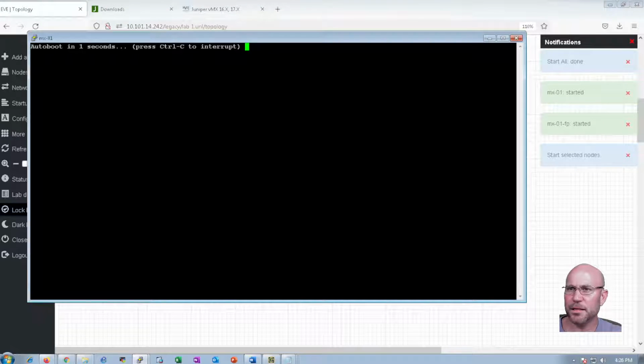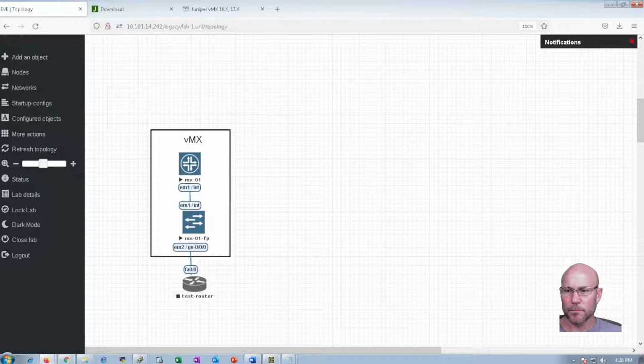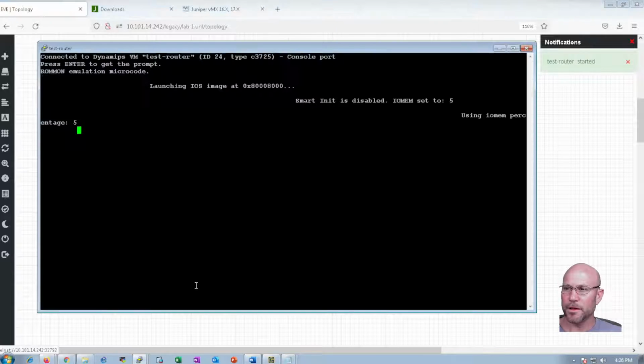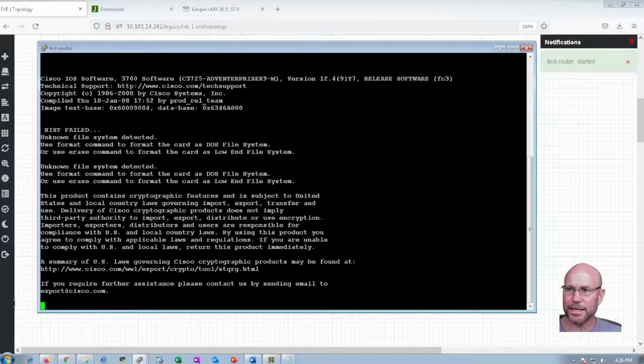Click on the VCP. Let's watch that boot. I'll start the test router just so I can have something to ping also. That thing boots really fast. It's a lightweight IOS.